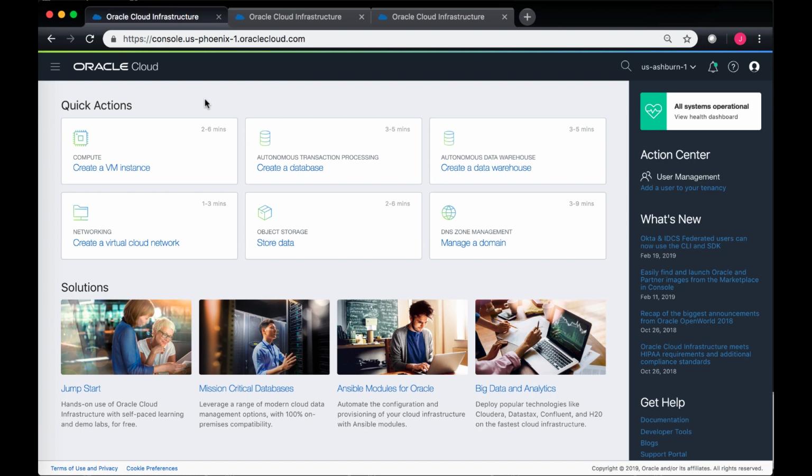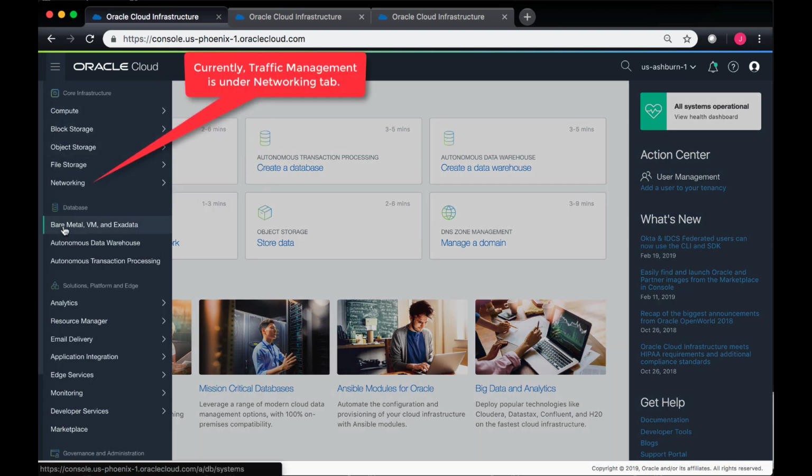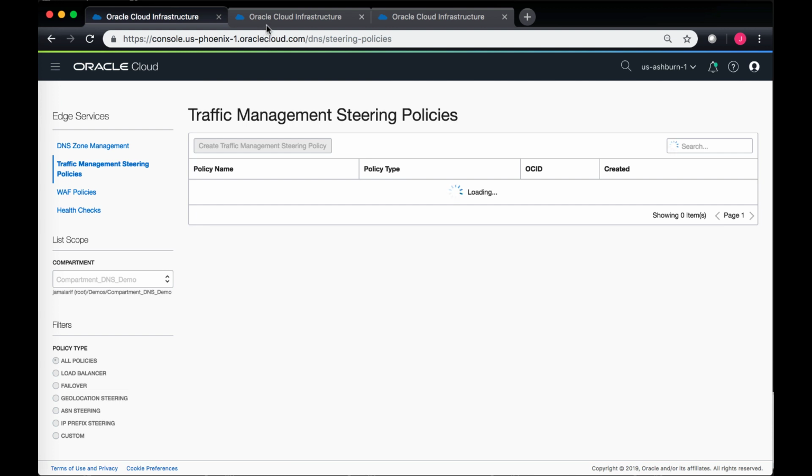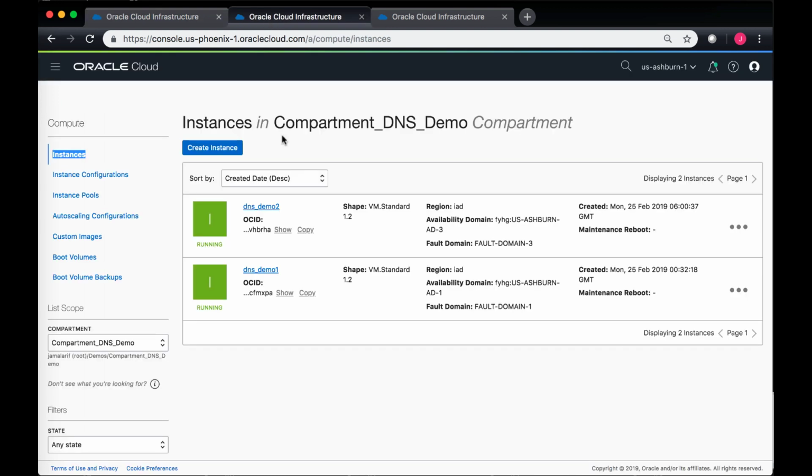So I'm logged into my OCI console. From here, I can navigate to the traffic management. So let's go to add services and then to traffic management steering policies. Let me actually show you a couple of my web servers which are running in the Ashburn region. So I have a web server 1 and a web server 2.